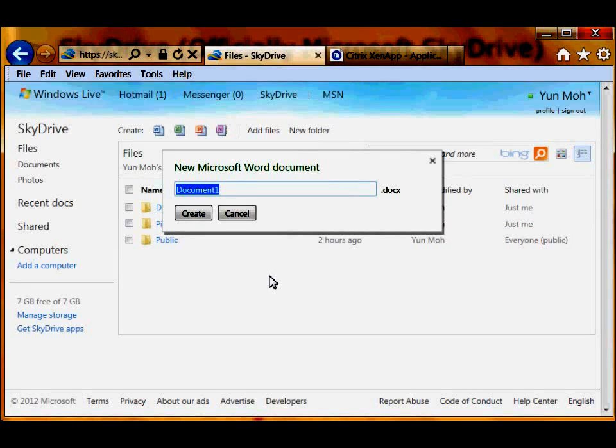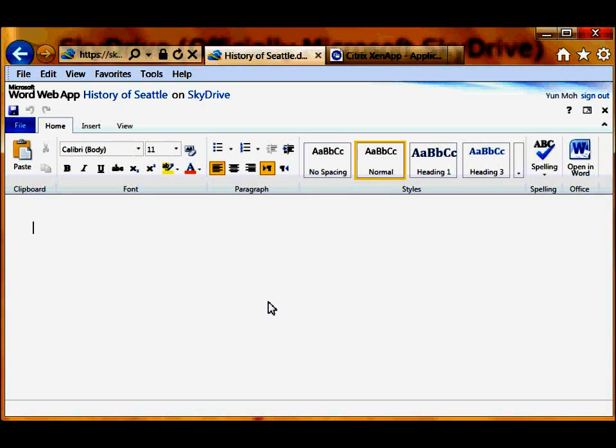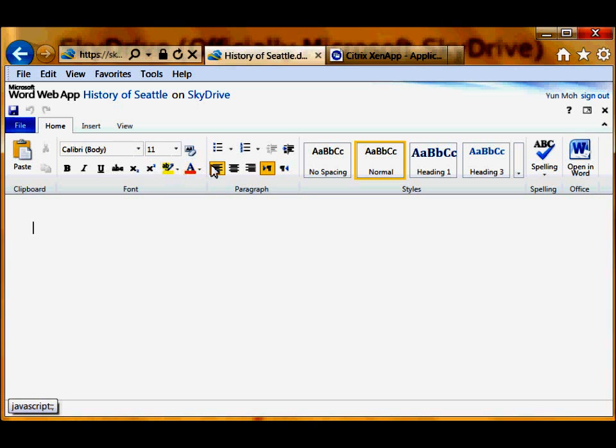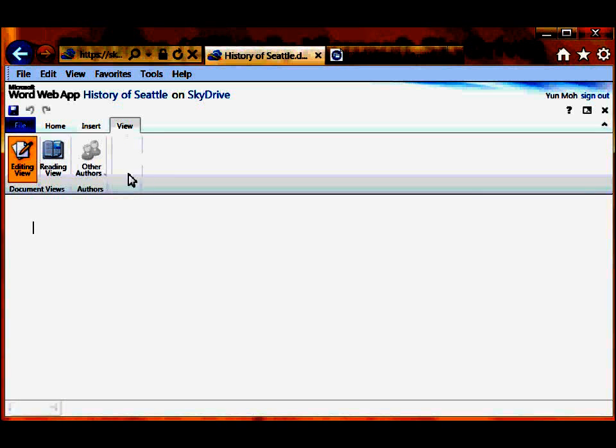Let me name it History of Seattle. That's the name of the document. And it opens up in the web application of Word. As you can see, you have File, Menu, Home tab, a few tools such as font, paragraph, and styles and spell check and so on. And then you can insert table, picture, clip art, and links, and then different options of view.